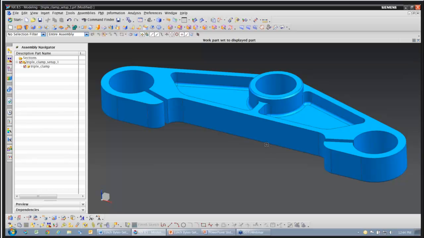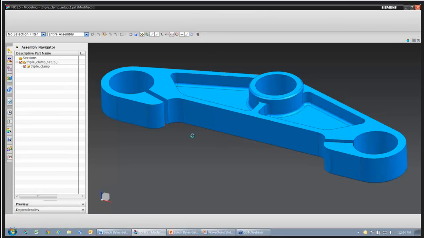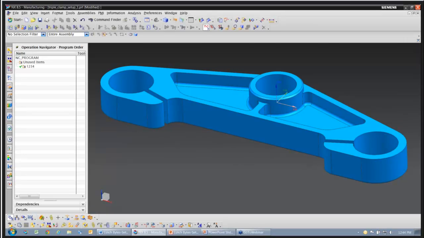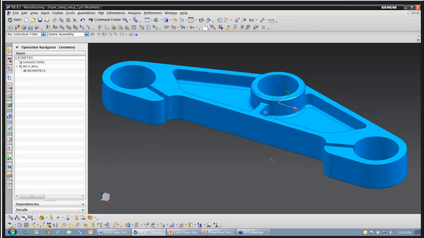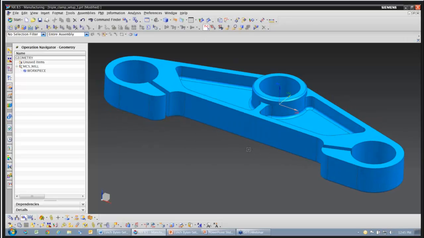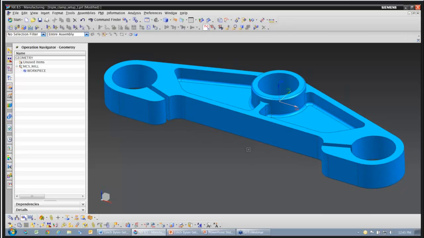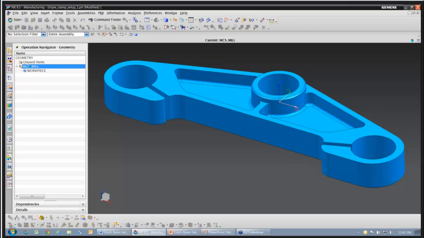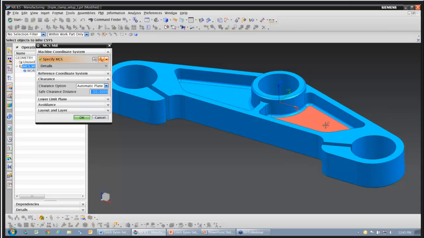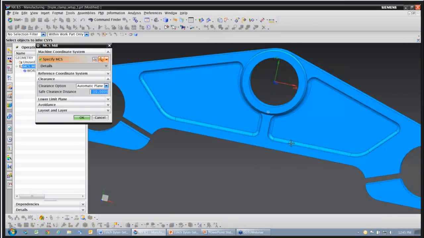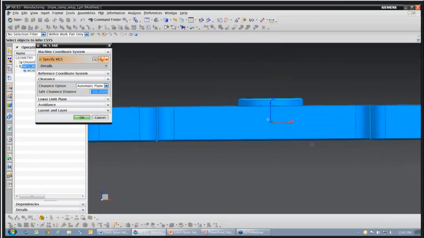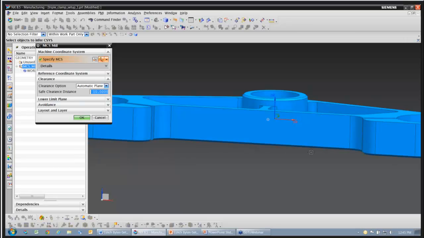All right, so what we're going to do to get started in manufacturing, I'm going to go back over to my manufacturing environment and in my geometry view, and first thing we're going to do to get started here is define our MCS, or our machine coordinate system. All right, and you can see now that this machine coordinate system is in the center of this hole, and then it's split between this bottom face and the top face.